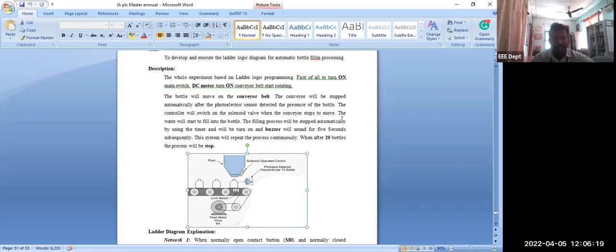When the conveyor stops moving, the controller will switch on the solenoid valve, so the water will start to fill into the bottle. The filling process will be stopped automatically by using the timer, and the buzzer will sound for 5 seconds subsequently. This system will repeat the process continuously. After 20 bottles, the process will be stopped.